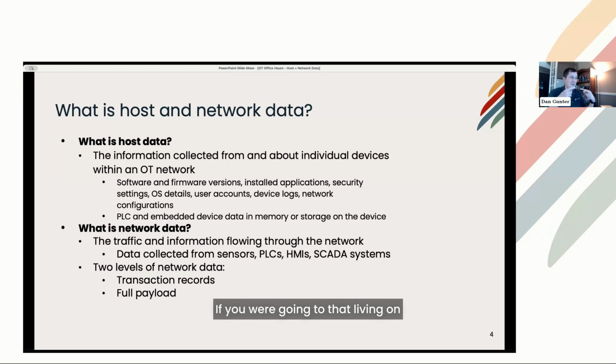If you were going to that living off the land side, well, you may see it on the wire, or you may need those command lines from Windows event logs or the PowerShell logs to be like, okay, wait, I saw the network traffic. It looked kind of bad, but how do I find that smoking gun? And often that leads you down to the command line in the Windows event logs. So, John, I know I added a bunch there.